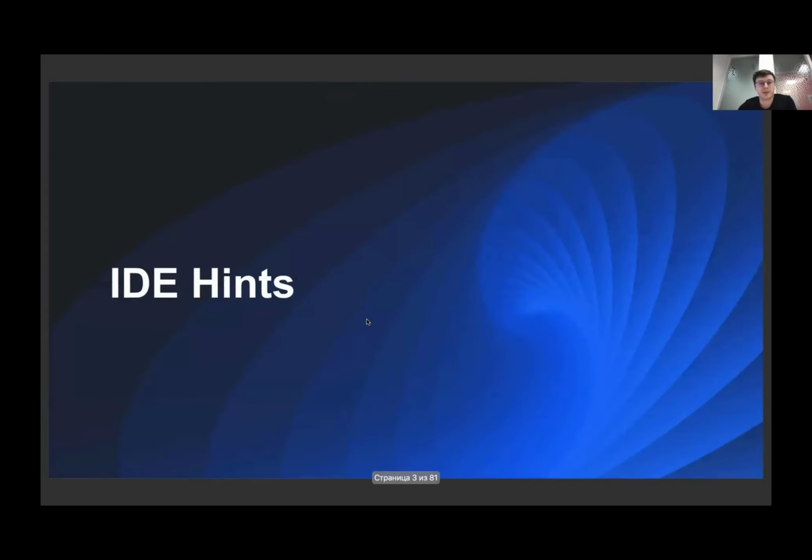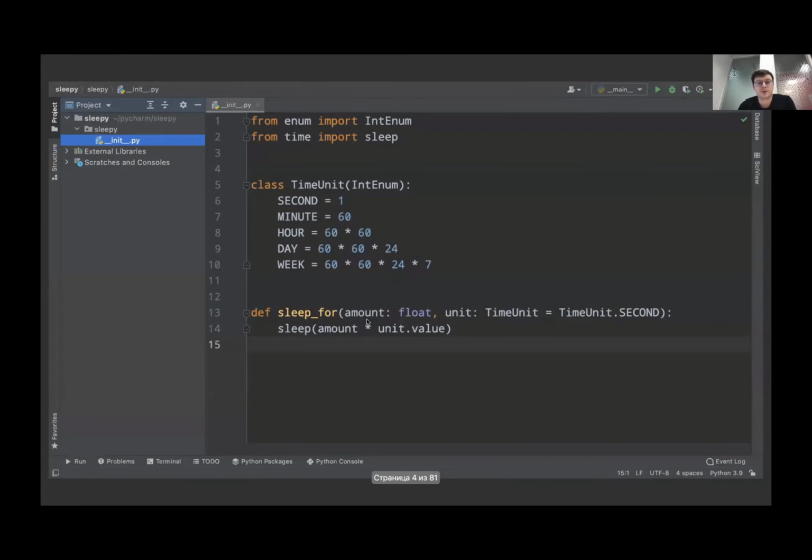So let's start with some demonstration. What am I talking about? For the purpose of this talk, all the screenshots are from PyCharm that I'm using, but technically it is quite similar in other IDEs as well.